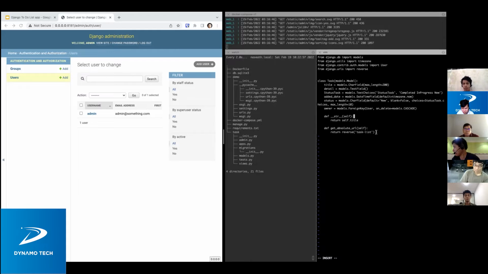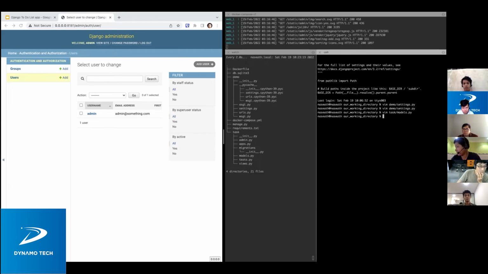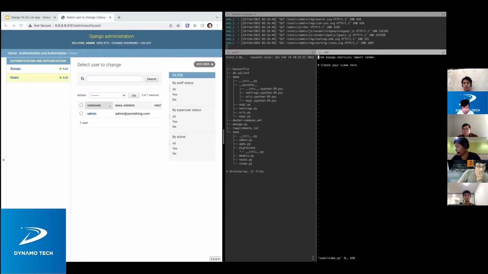Yeah, maybe we can understand more later. So for the model.py, we add what we want to have in our application. So I save the model. And then we can start to write our view. So I go to task views.py.